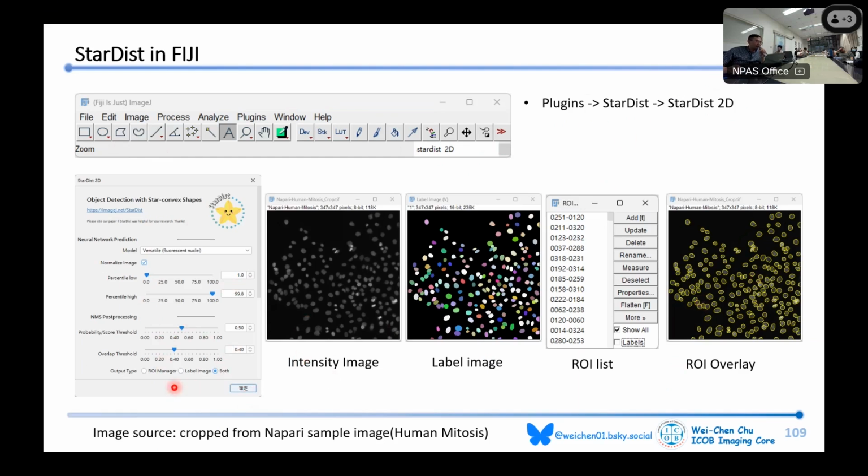It allows you to output either the ROI list or the label image, or both, for your process. The limitation of StarDist in FIJI is that it only supports a cell number within the 16-bit limit, that is 65535. So if your cell count is larger than this number, you need to use Python.